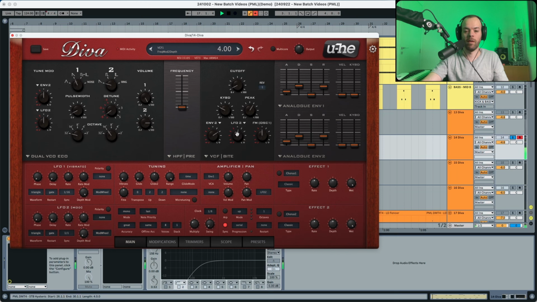Now we're also going to use the LFO number 2, and we're going to put this a little bit up. This is going to help us by not making the sound always the same. So the LFO2 is going to create a little bit of variation in the sound. And now we need to shape the LFO2.